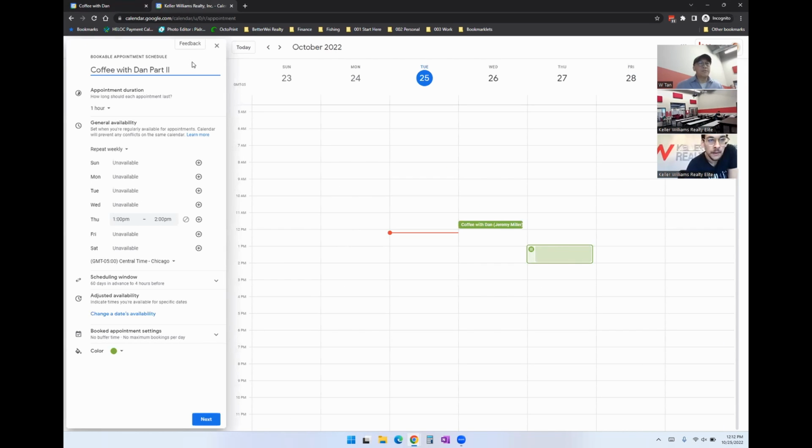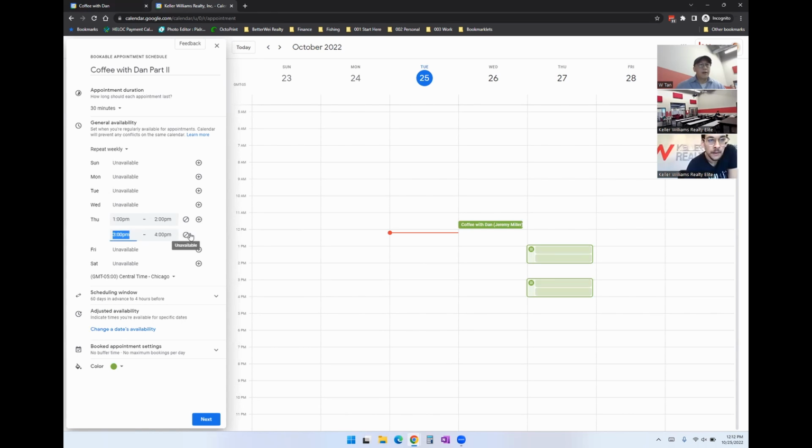You're going to get this whole thing come up on the right panel here. First thing you do, you pick how long you want the duration of each appointment you take. So in this case, I'm going to say 30 minutes. And because I've only picked Thursday 1 to 2 p.m., you are going to see Thursday 1 to 2 p.m. here. But if this is an appointment availability that you want to maintain for the whole week, you can click this plus button here to add more options.